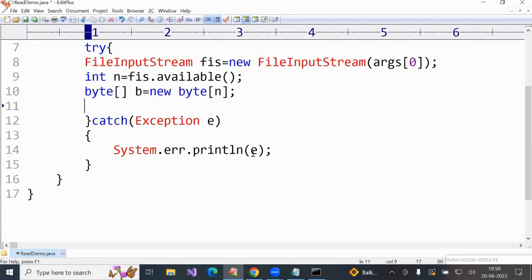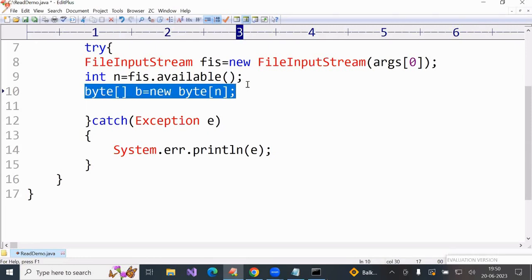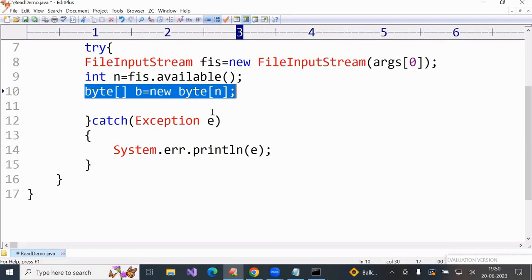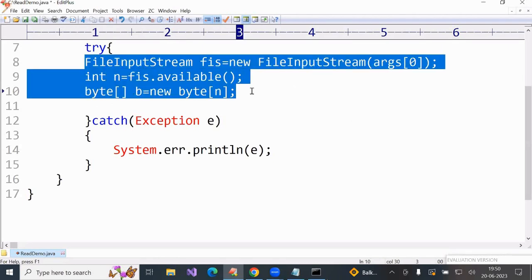If the file contains 100 bytes, 100 bytes are allocated. If the file contains 200 bytes, 200 bytes are allocated. Exact number of bytes allocated. Okay. Third step completed. Fourth step.